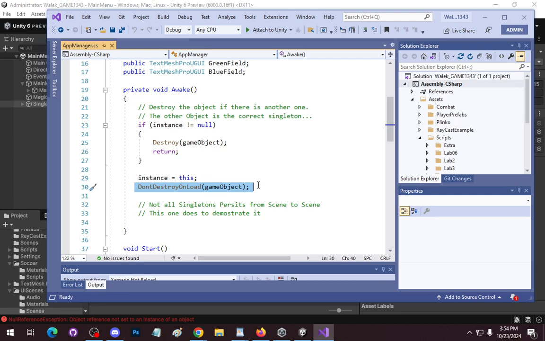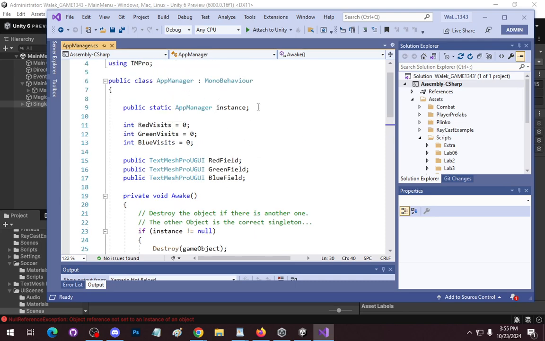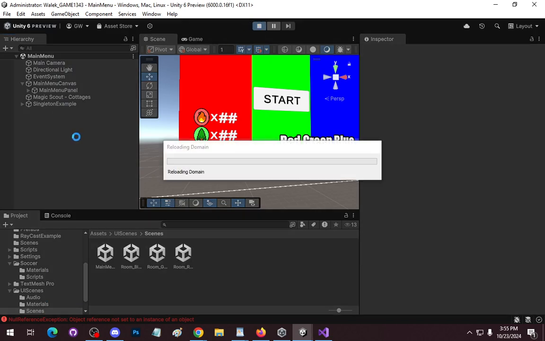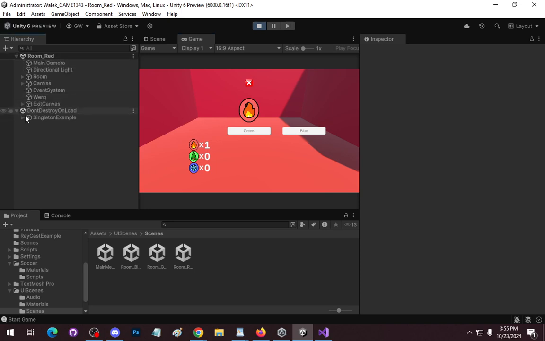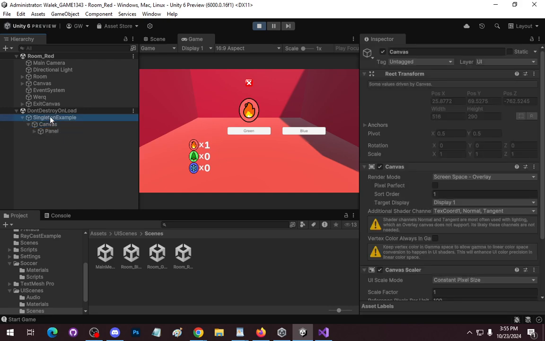As we go through this example, this object, this script persists. In fact, when we press play, this singleton example is going to be under this new scene called Don't Destroy On Load, and here's that moved into here. And we go to the next scene. Here's the red room, and here is the Don't Destroy On Load section. So the singleton example persisted from scene to scene. This is why it's important to validate. So this is the case for this singleton example for the app manager.